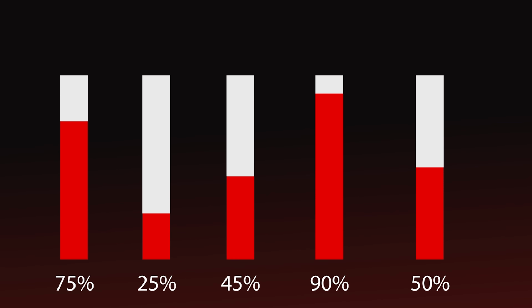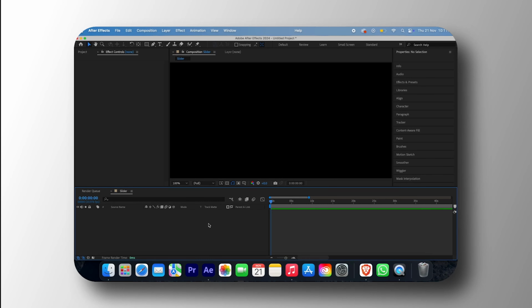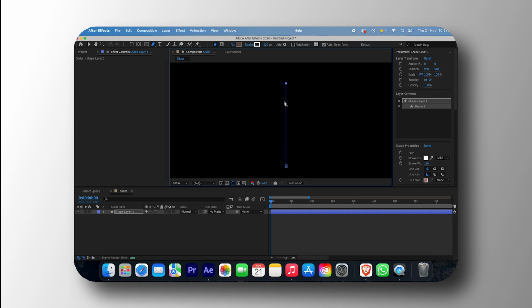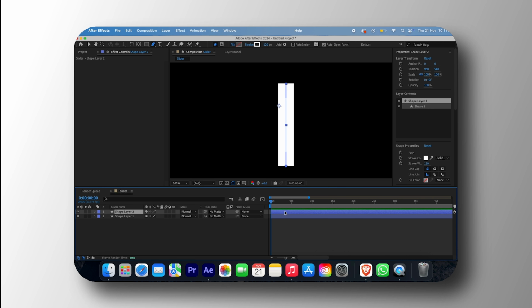Here is how you can create infographic bars in After Effects. So first create a new comp in After Effects and select the pen tool by pressing Z. Now draw a straight line and make sure its fill is off and its stroke is 120. Now duplicate it by pressing Ctrl plus D or Command plus D.